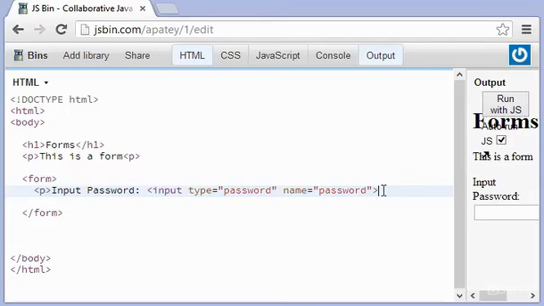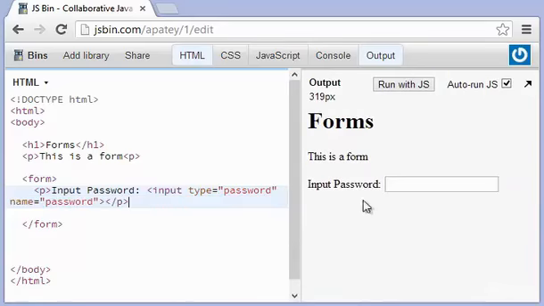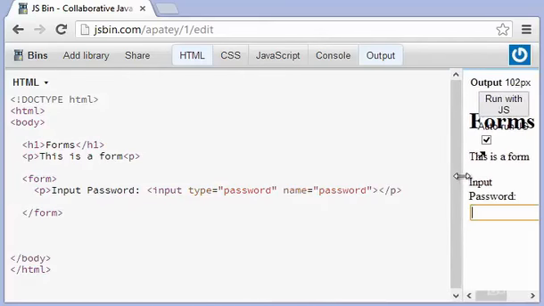So we got input password, and I'm just going to close off the paragraph tag here. All right, and if I just move this over, you can see that when I type in the password, it doesn't matter what I type, it comes out as circles. And that's essentially what it is. That's all it really is there.